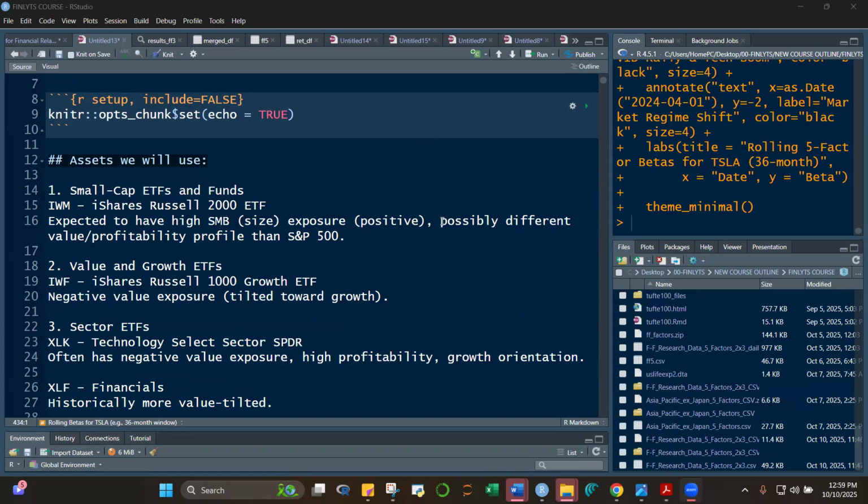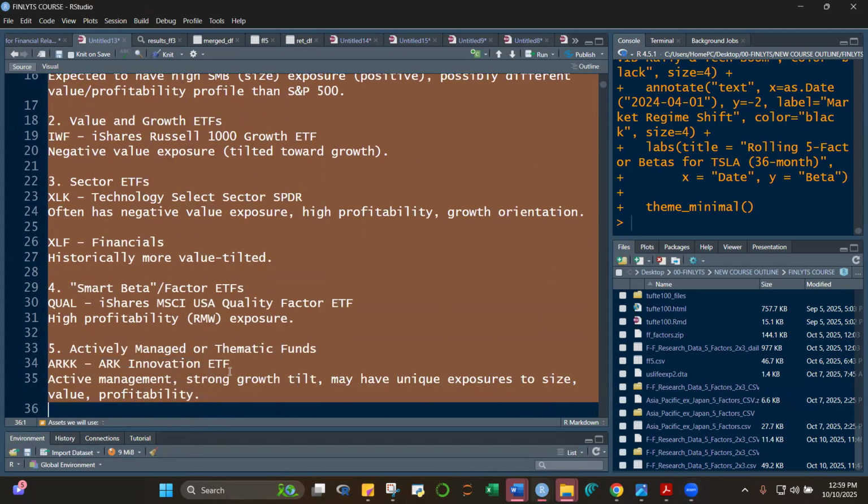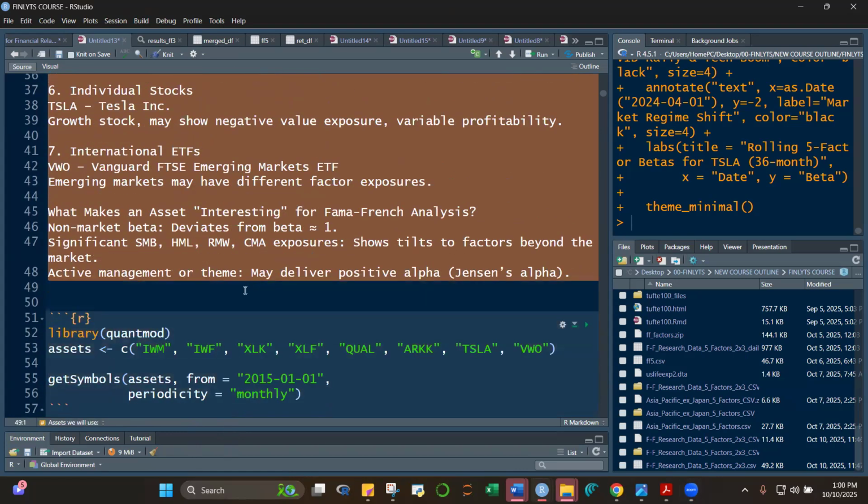So the assets that we're going to focus on, the assets that we're going to model, come from different types of assets. I shared this with you last time, but I'm going to share it again. Let me first... Okay, Control C.